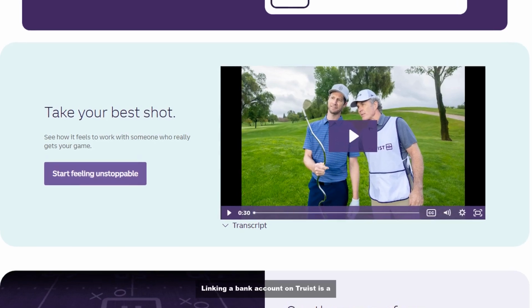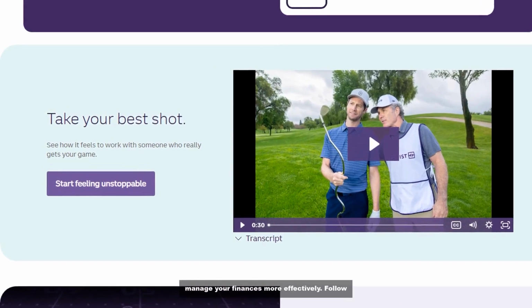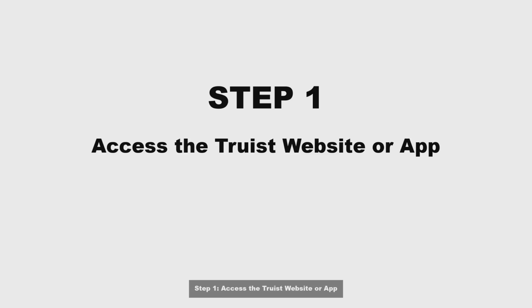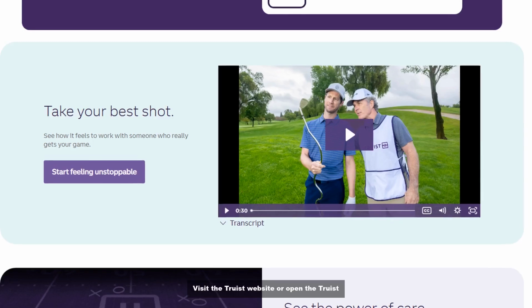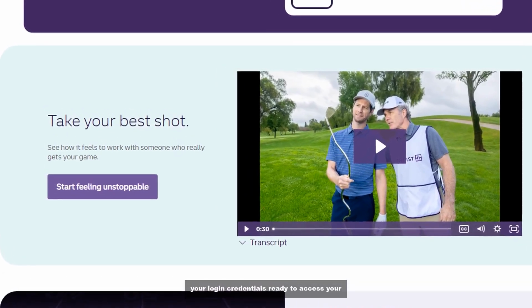Linking a bank account on Truist is a straightforward process that allows you to manage your finances more effectively. Follow these steps to successfully link your bank account. Step 1. Access the Truist website or app. Visit the Truist website or open the Truist mobile app on your device. Ensure you have your login credentials ready to access your account.